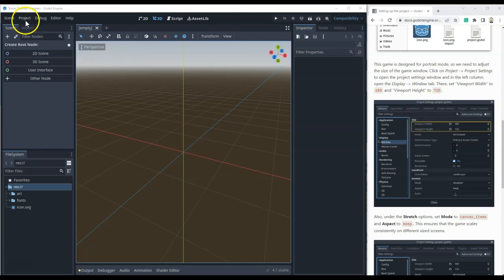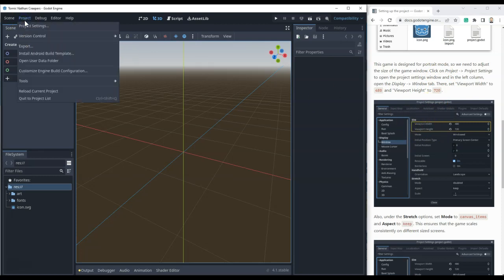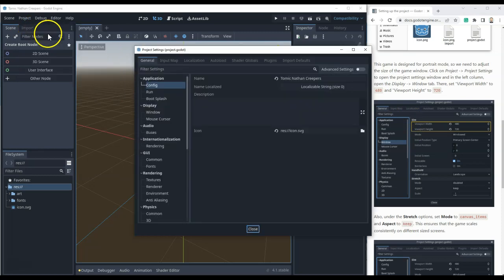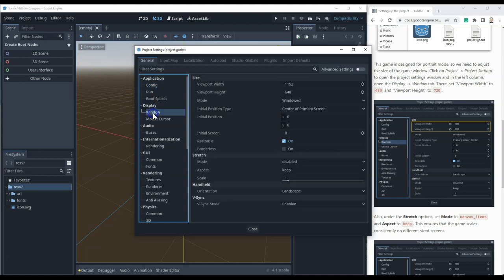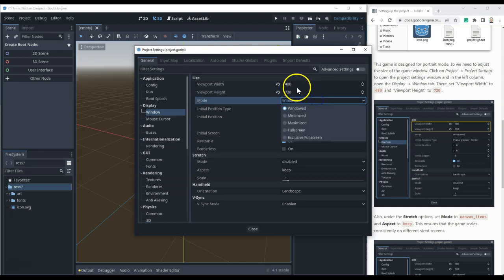So in our project menu at the top here, we're going to choose project settings, and then we're going to come down to the display section and then the window section. And we can see at the top of that we have the width and the height, just like in the image here. And we want to set our width and our height to be 480 wide and 720 tall. Essentially, this is simulating, kind of a screen of a phone, if you like.